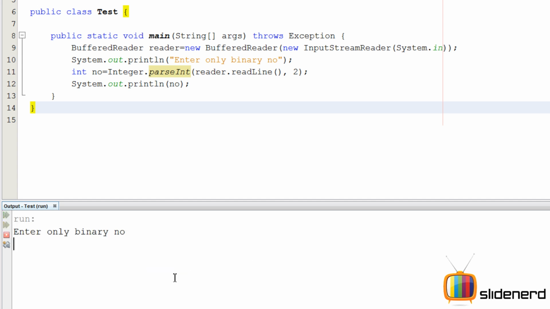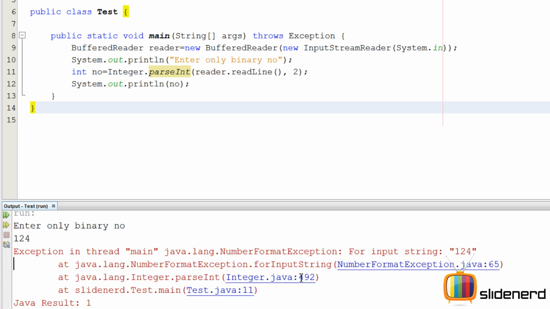So we'll say Shift F6 and we'll say 124. You see this, guys? Exception in the number format exception. So in this case, if you expect the user to enter only binary with saying 2 over here, and if the user enters something else, this is going to be a nasty exception called NumberFormatException.